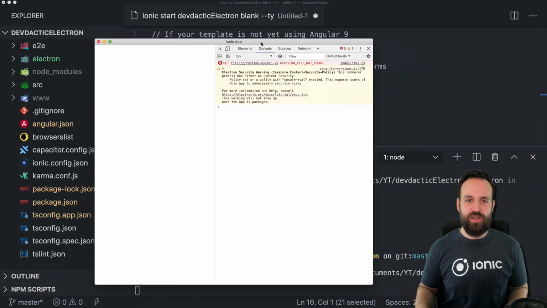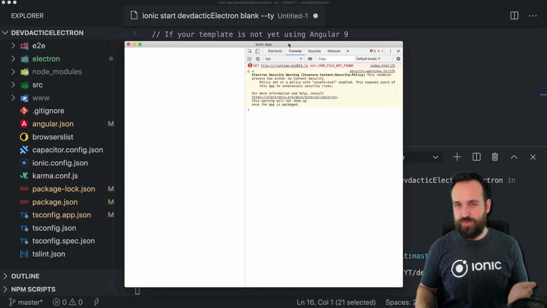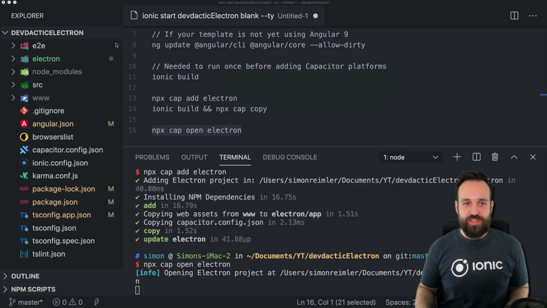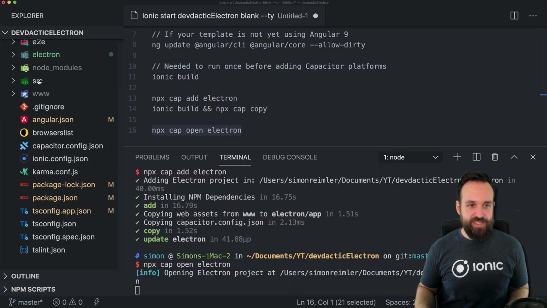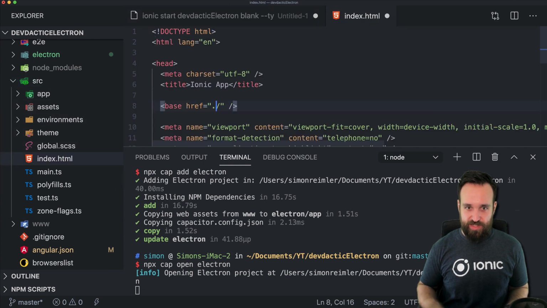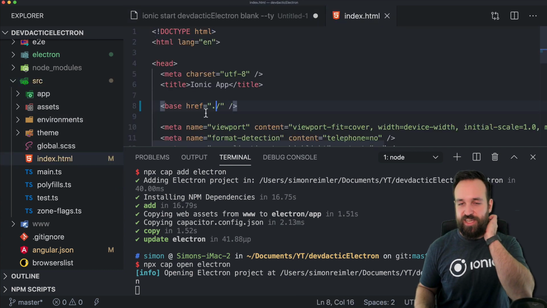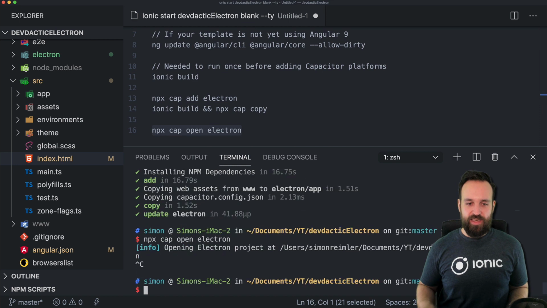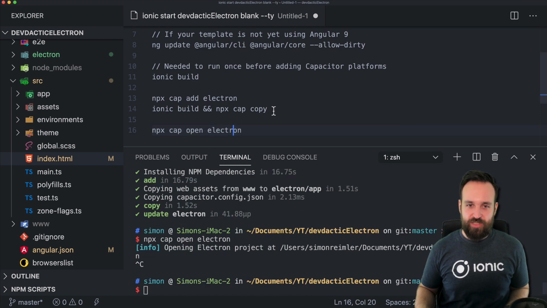Right now I'm on Mac, so this is of course a Mac application, and we see the first error. The change we need to apply to fix this error is actually pretty easy, so just go to your source index file and put a dot in front of the base href. I'm not exactly sure why this isn't working out of the box, but that's the way to go.